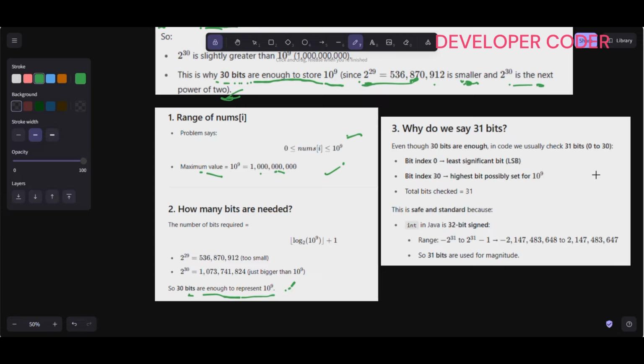So we are going to create one array. In the array I am going to store the bits, to record whether a given position is a set bit or not. Even though 30 bits are enough, in code we usually check 31 bits, positions 0 to 30. Normally we start from 0 until 30, so we give the range as 31. So 0 to 30 means 31 in total. This is a normal procedure because int in Java is 32-bit signed, so 31 bits are used for magnitude.